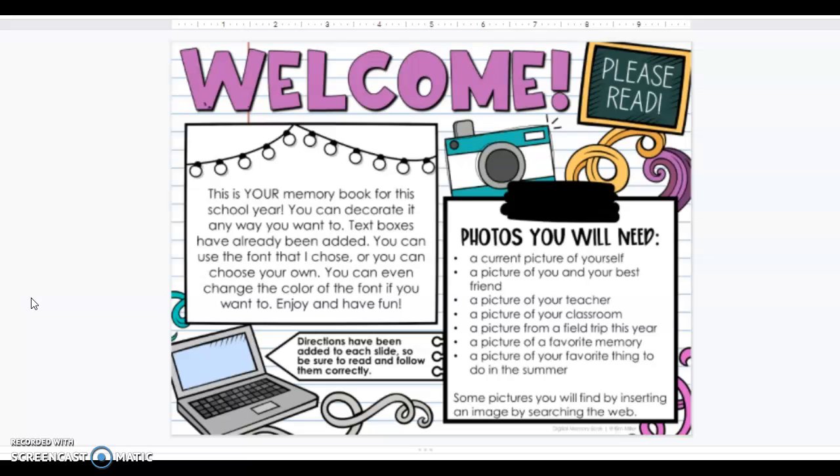Today and tomorrow, you guys are just going to be creating an end of year memory book. So this is your memory book for this school year. You can decorate it any way you want to. Text boxes have already been added. You can use the font that I have chosen, or you can choose your own. You can even change the color of the font if you want. Enjoy and have fun, okay?